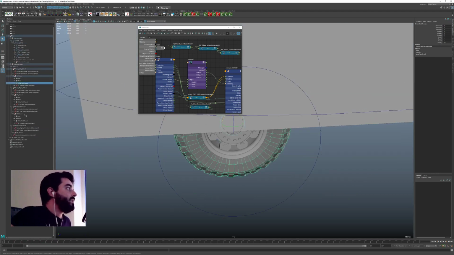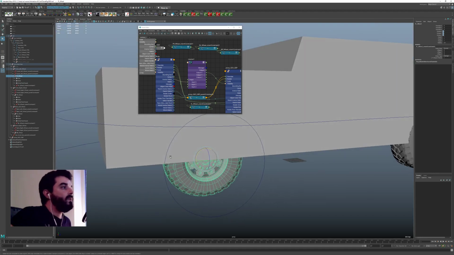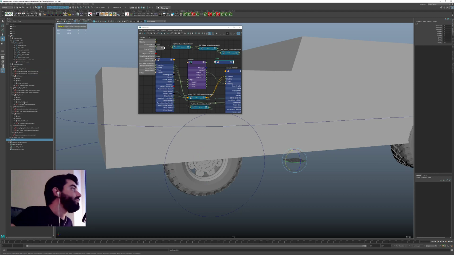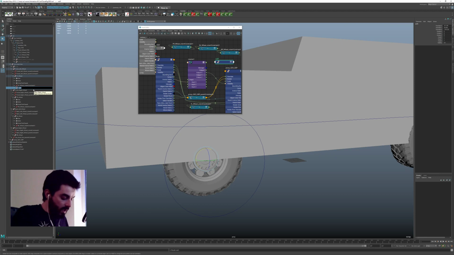So here we have the group that we are rotating. What I can do is make another group, snap it to the existing group, and make it a child of that group. And this is going to be my spin offset. In a second you will see what I mean by that.